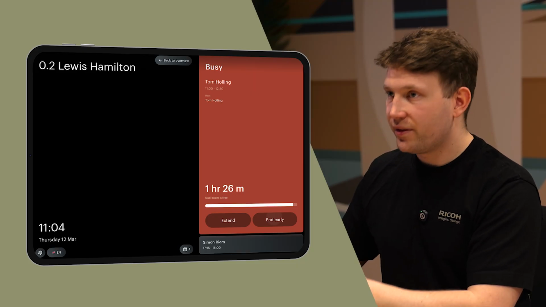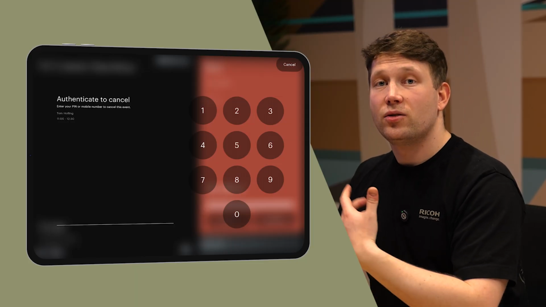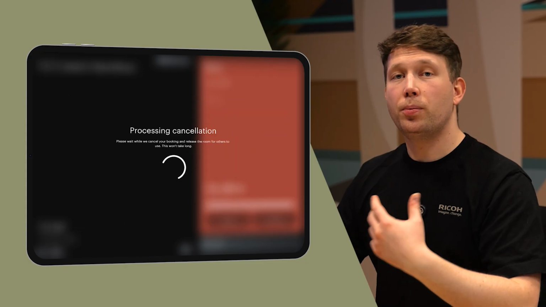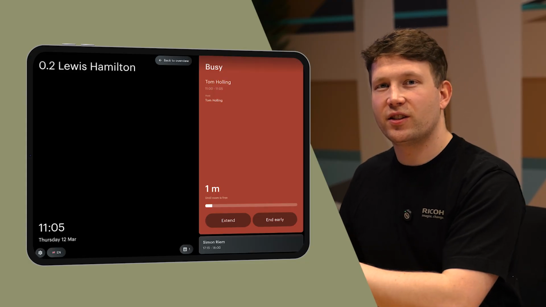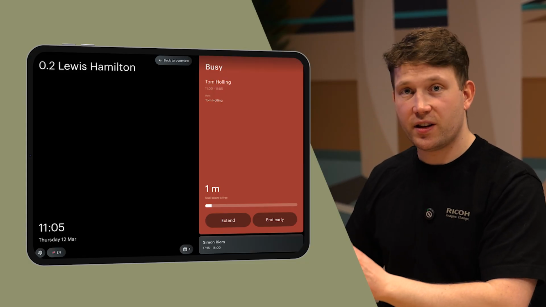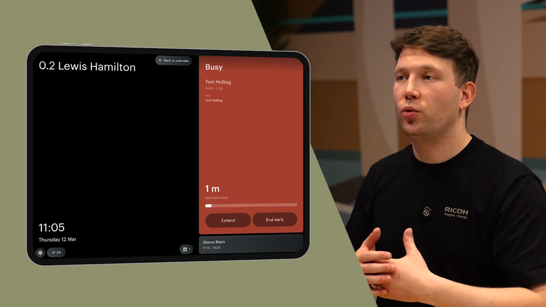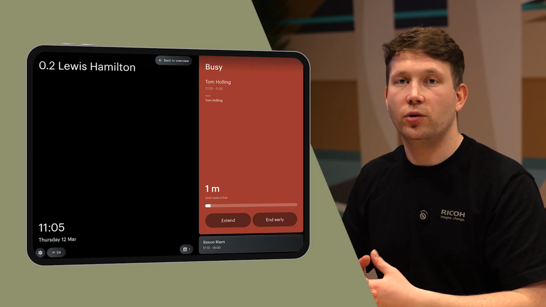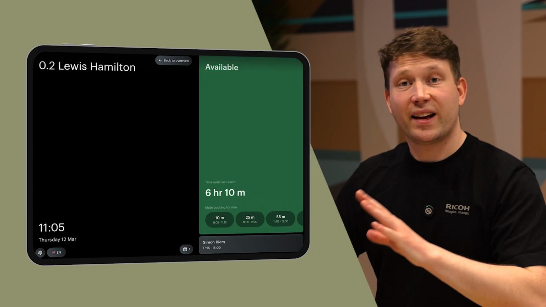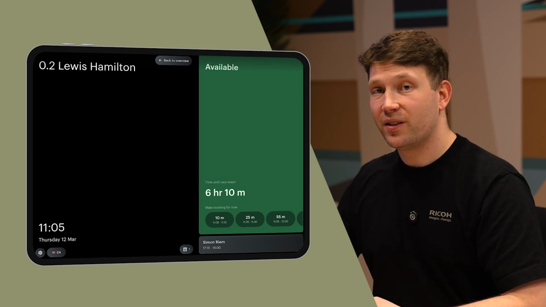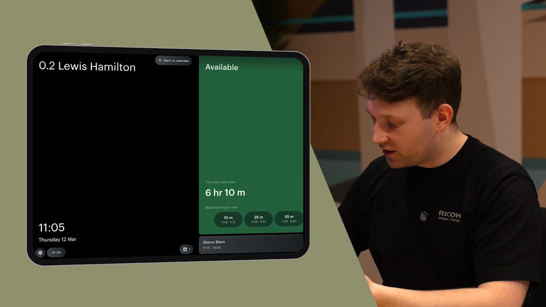And secondly, we have that end early option. So if we have finished our meeting, we don't need the room for the entire amount of time, then we can use end early. Again, use our authentication, and that will process the cancellation. Once the cancellation is done, the room will remain busy for 1 minute, which allows for the panel to sync with the platform and your calendar. Now that cancellation has gone through, the room is back to being available and we can see the time slots again. As I mentioned, you can still make bookings through the web app or the mobile app.